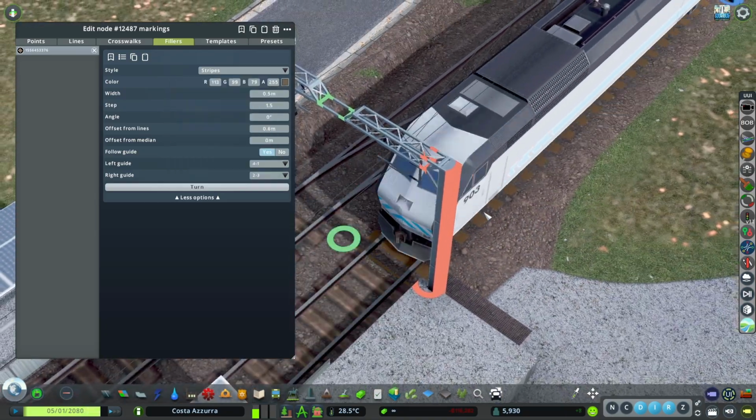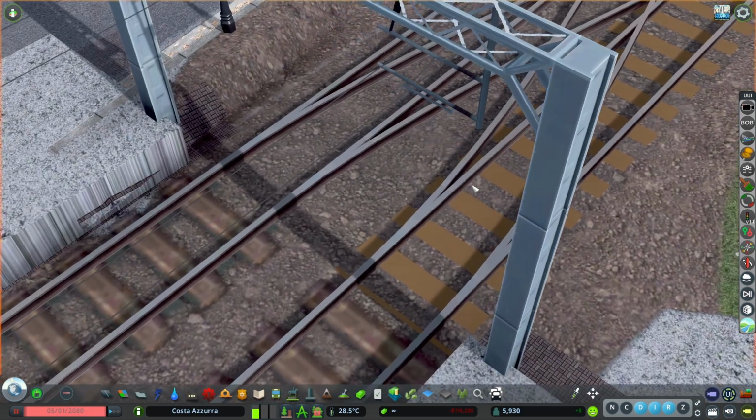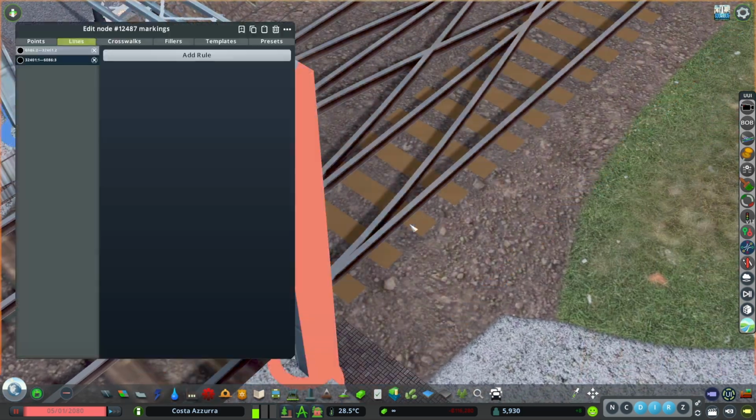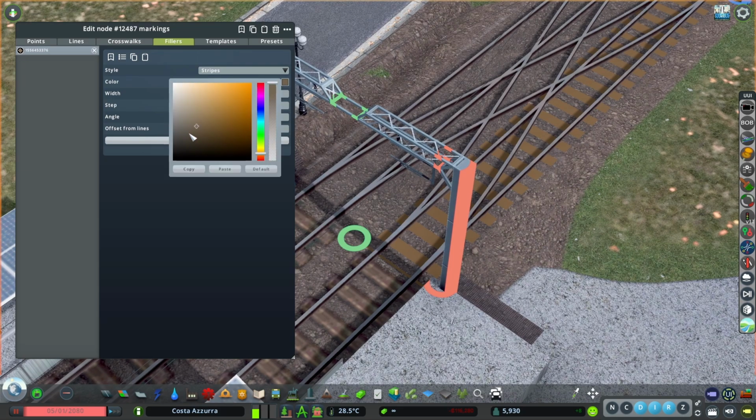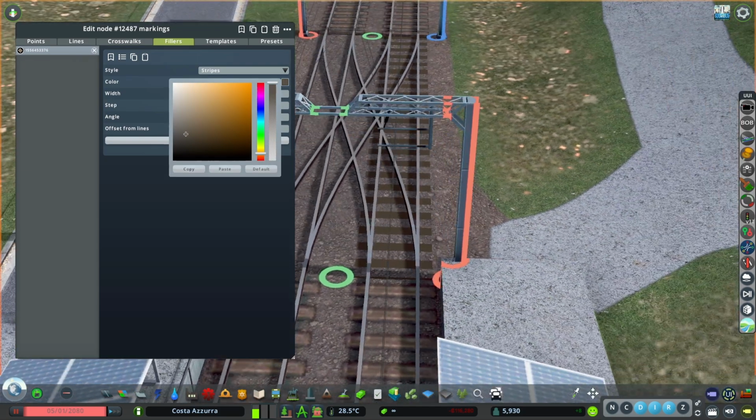Okay, the train is actually in the way now. Okay, pause the game. You know, doing something like that.